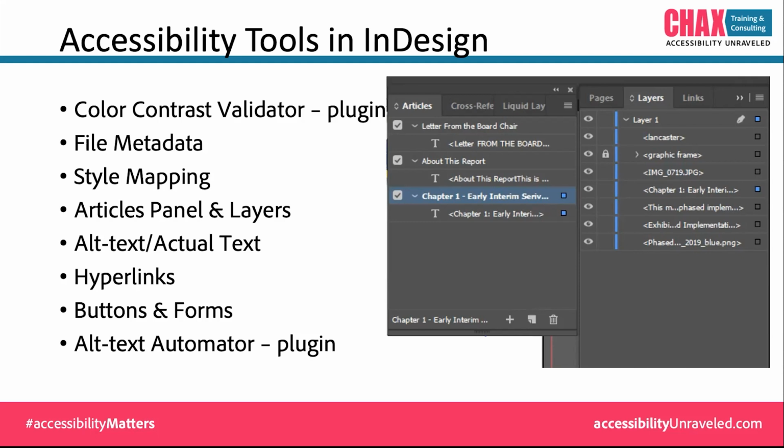InDesign has a very robust hyperlinks panel, probably the best in my opinion. We can add buttons and forms. I actually did a webinar a few weeks ago on fillable, accessible PDF forms, and InDesign is by far the best tool to use for creating fillable PDF forms, bar none.